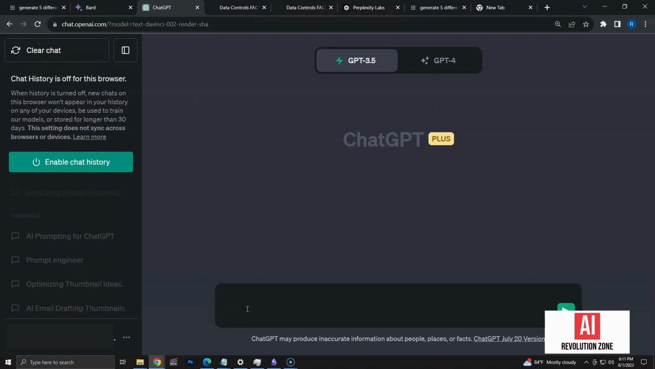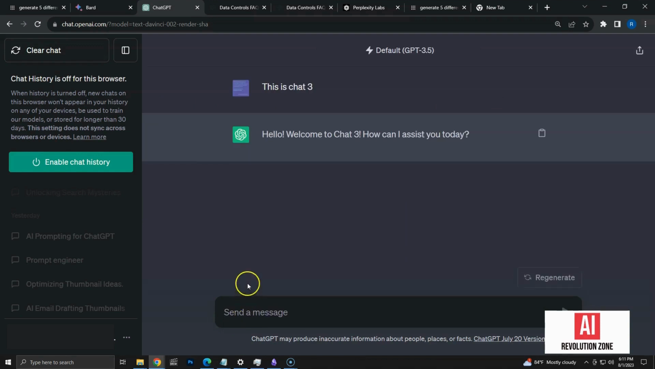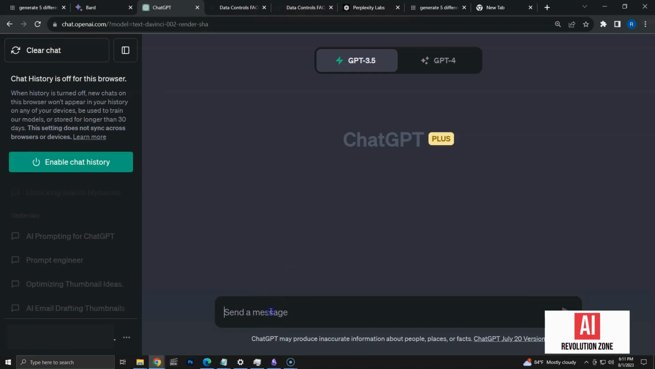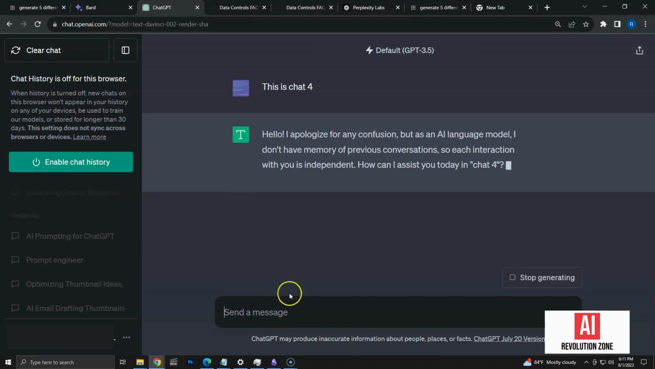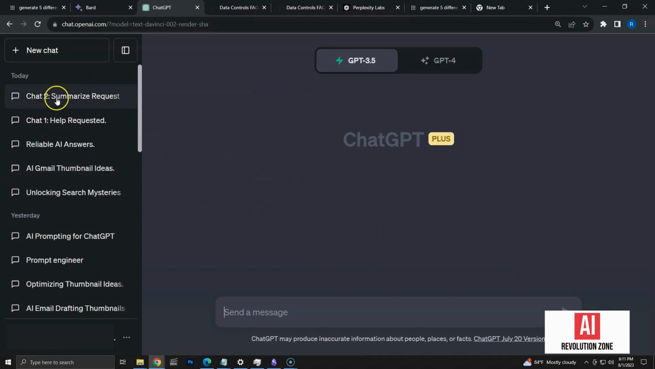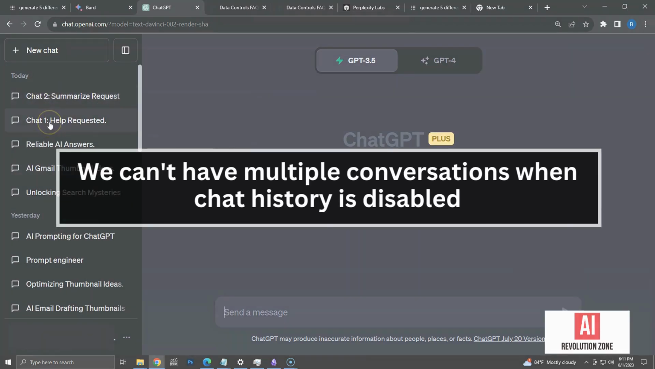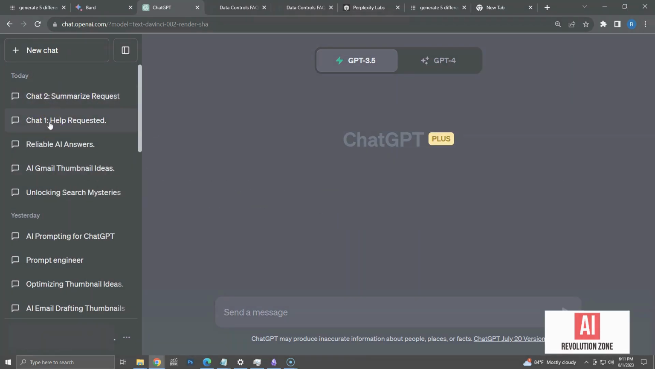So, we have to just type our question here. If we want to start a chat for another topic, we don't have a way to create one. We have to either type the question on the same chat or clear the chat and start fresh. When we clear the chat, we lose all the details of previous conversation. Even if we enable chat history, that conversation is not available. In short, we can't do multiple conversations, while the chat history is disabled.